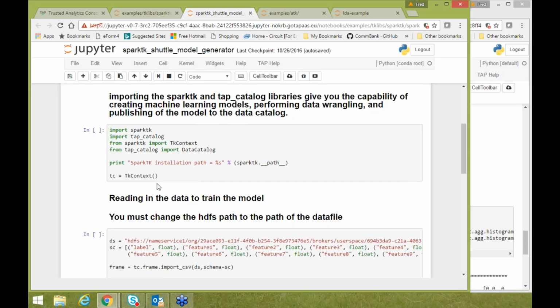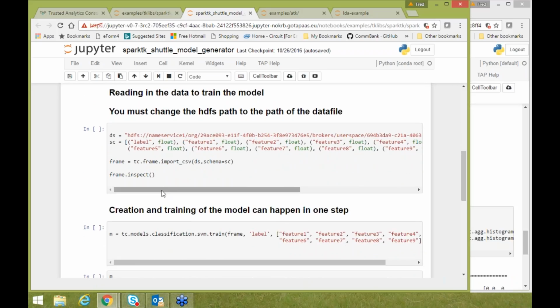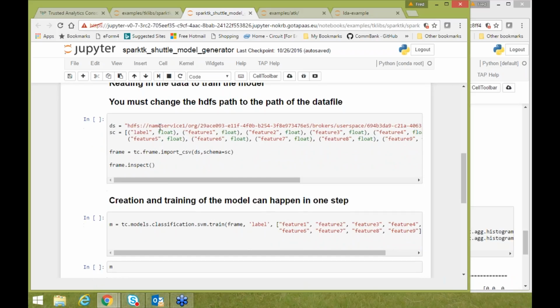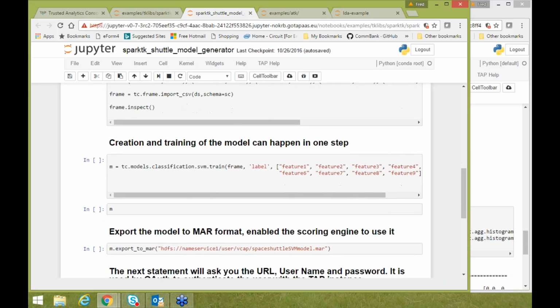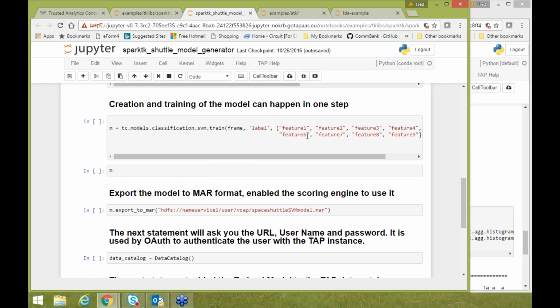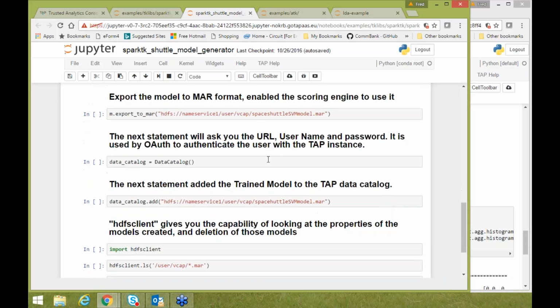Okay. Here, I read in the data and train the model. So I'm actually getting the data from an HDFS source, and I'm putting that right into the model. So I'm importing that CSV into a frame. And then I will take that and I will run the train with that frame and those features that I'm concerned about. Okay. I'll then export the model to MAR format.